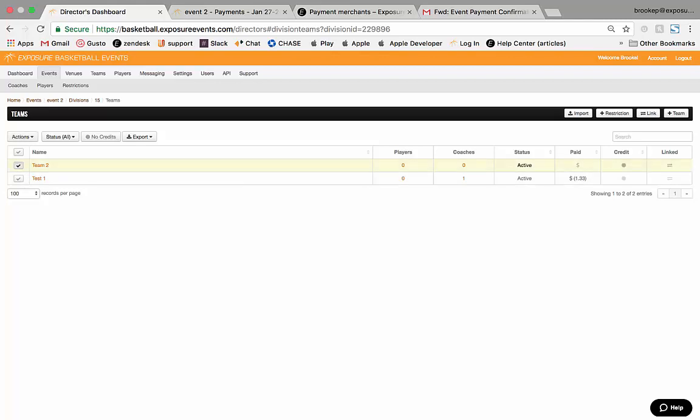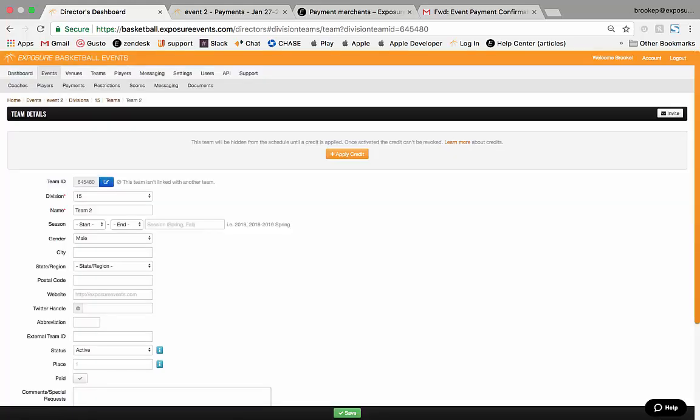You can actually request payments by highlighting them and hitting actions. You can put request payment and can select the amounts that you want. You can also mark them as paid as well if they have paid you by hitting yes or no. If you go into the team, you can mark them as paid down here too by checking the box and hitting save.